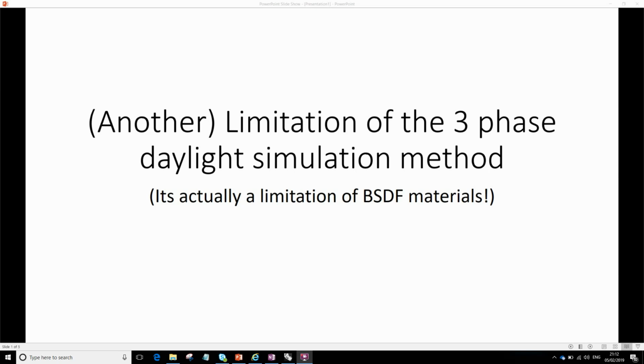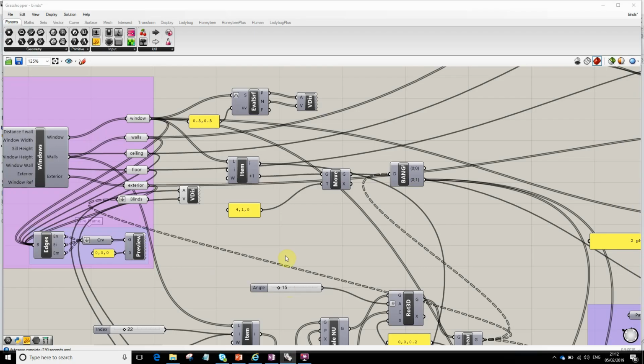Hello there, I'm John Everest, and I have another short presentation on the limitations of making your daylight simulations using the three-phase method. I just highlight there it's actually a limitation of working with bidirectional scattering distribution function materials. But I'm linking this to daylight, the three-phase method.